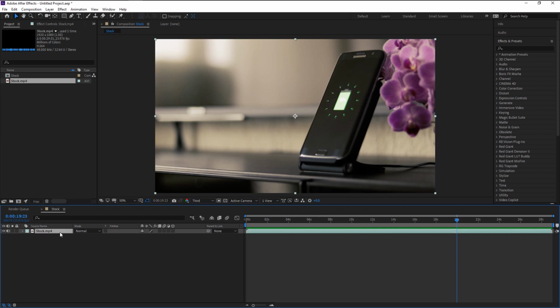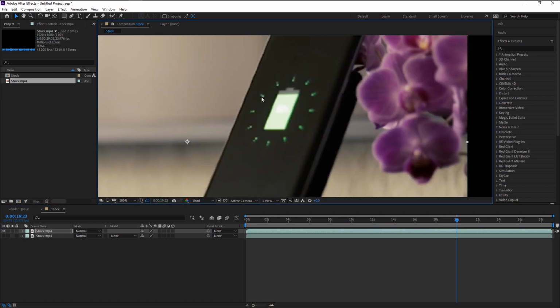Click on this video layer and press Ctrl D on your keyboard to duplicate it. We now have two videos of the same. We will hide the bottom layer for now. We will use this top layer to isolate our charging animation which is shown on this mobile. Make sure that the top layer is selected.